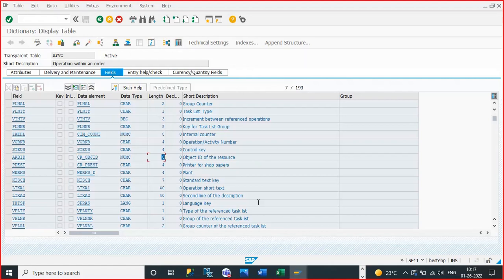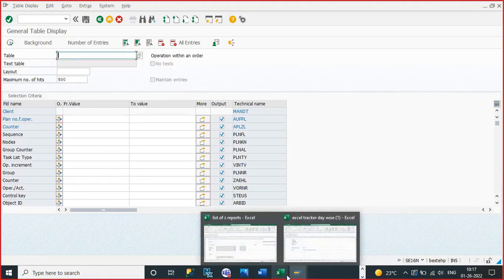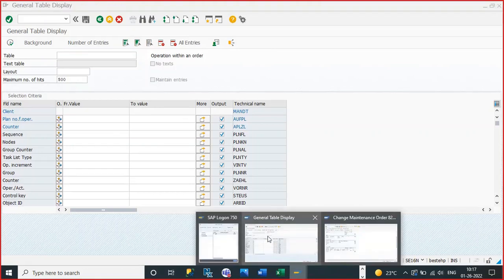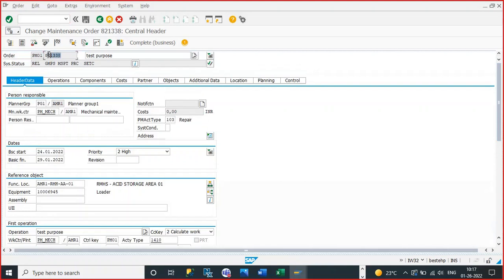We will sometimes use SE11, but there is one more T code, SE16N. Very, very, very important T code. So what is SE16N? In SE16N, you can test whether the values you have are coming in these tables or not. I'll take one simple example and show you. What is my maintenance order number? Let's pick a random maintenance order number.